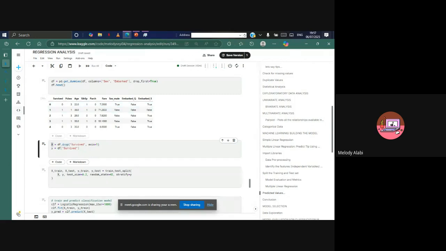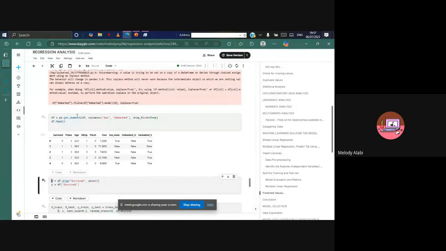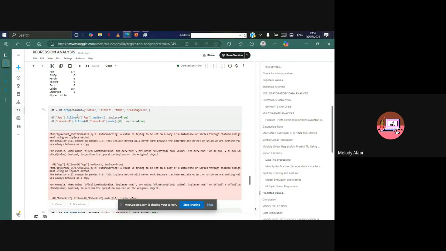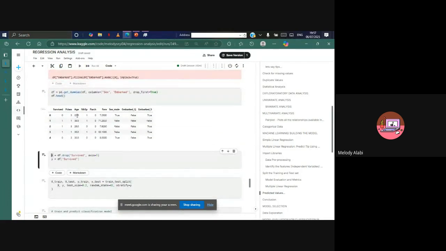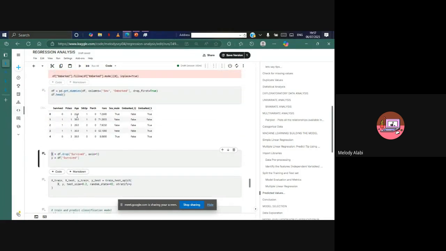So my x, after I have removed my cabin, ticket, name, passenger ID, these are the remaining values on the data set. So now I want to predict who survived the Titanic. The model is actually based on the Titanic story. I don't know if you've read on it, the Titanic downfall, that ship falling down. So who survived it?